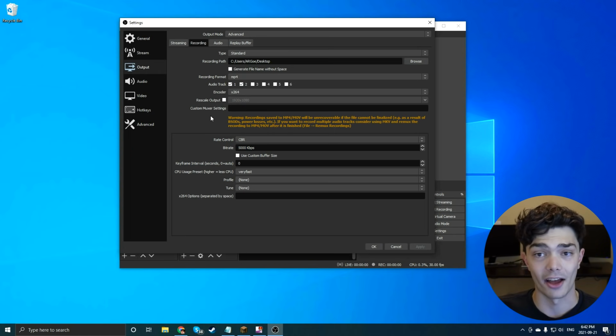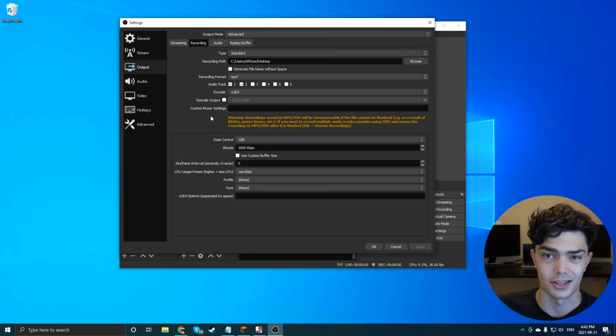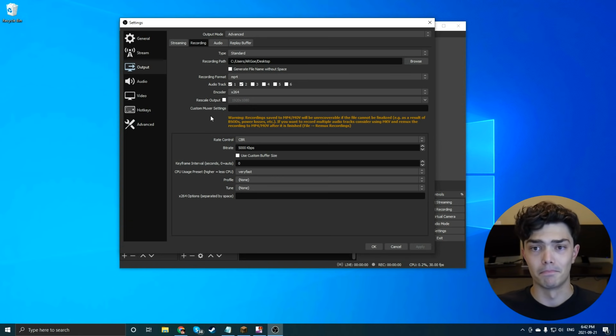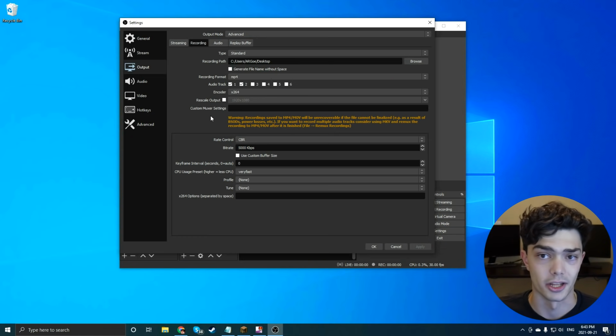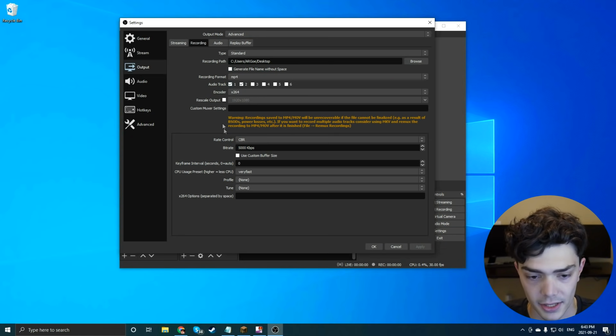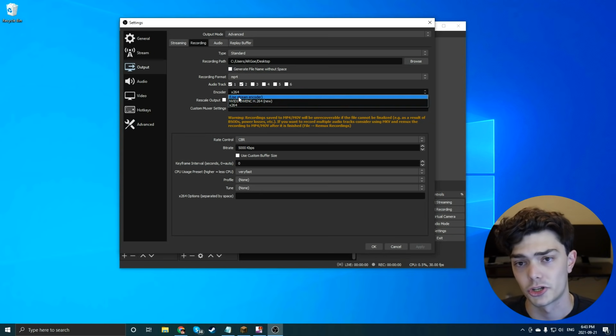So for me, I have my computer or game audio as one audio track, and then I have my microphone that I'm talking to as my second audio track. So I'm going to use two audio tracks for this. For encoder, this kind of depends on what your computer is.